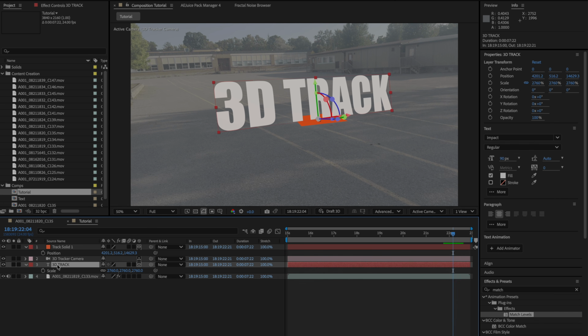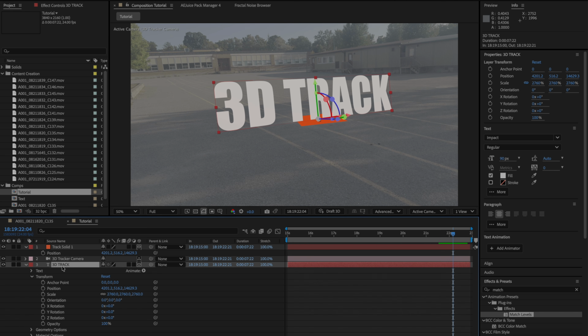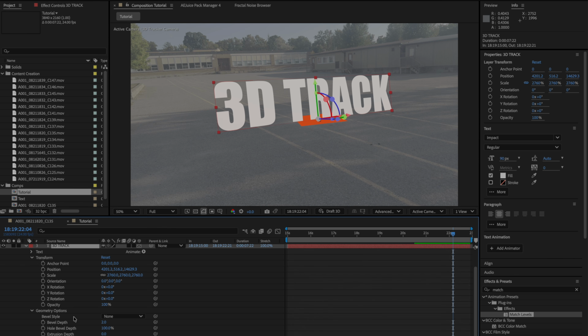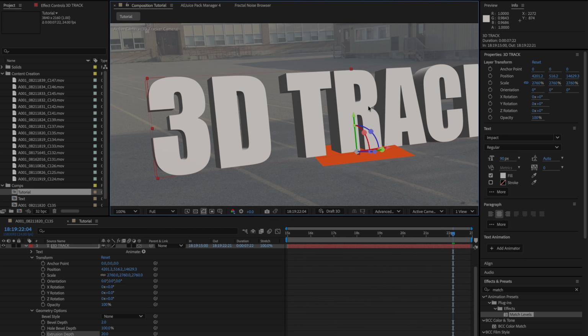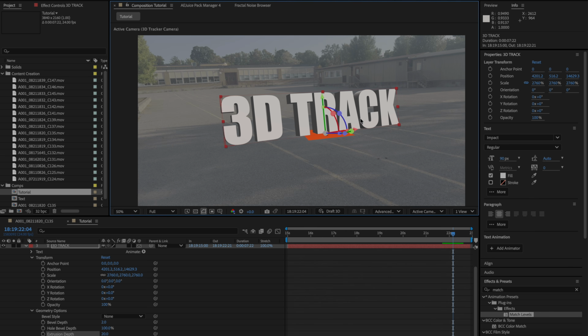So the next thing we're going to do is go into these text settings. We're going to drop this arrow down over here, and we're going to go to geometry options. And then we're going to ignore all of this stuff, and we're going to go to extrusion depth over here, and let's make it something like 20. And as you can see, if we zoom in over here, it adds a whole bunch of depth inside where the bevel would be typically, and that's how you create 3D letters out of nothing inside of After Effects. That's a pretty cool trick.